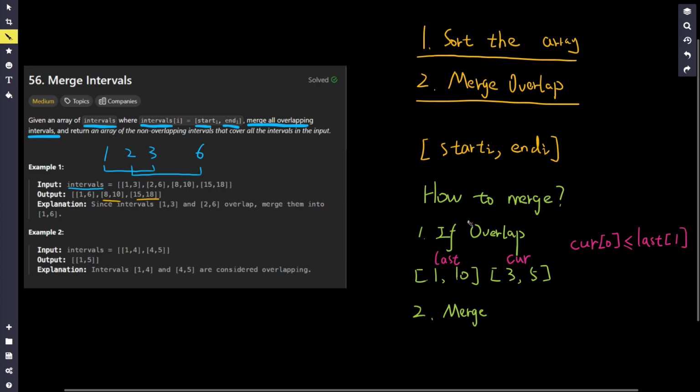Let's move on to the next step, how to merge. Well, we need to merge only if there's an overlap. Let's look at these two arrays together. Because we already sorted the array by using the key on the first element, that means if the current start is less than or equal to the last end, that means we have an overlap.